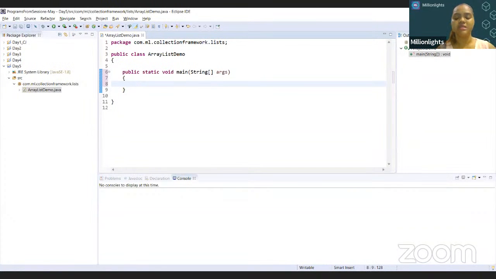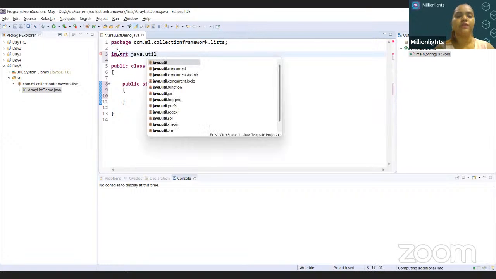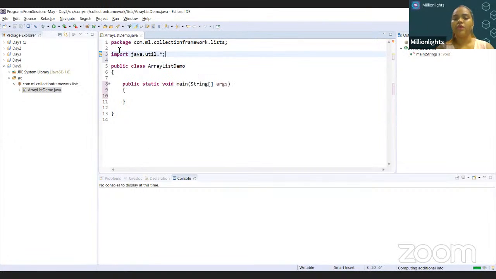So first of all, this collection framework is present inside your utility package, which is very important. Okay, utility package, or I would say util package. So how do you get that? You write import java.util.*. Once you do star, everything which is present inside the util package will be accessible to you. Okay, so I might be using more than one thing, so I can just specify that in detail.